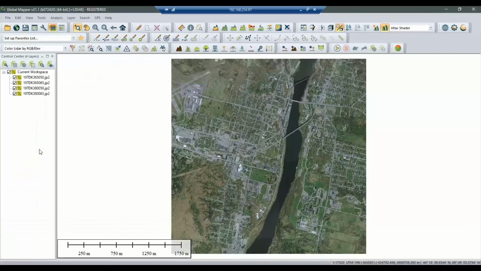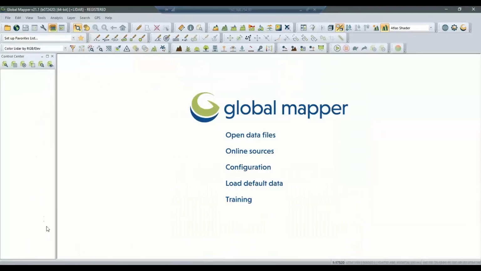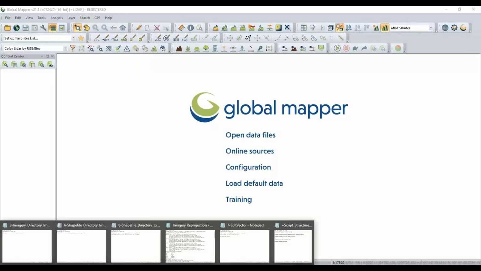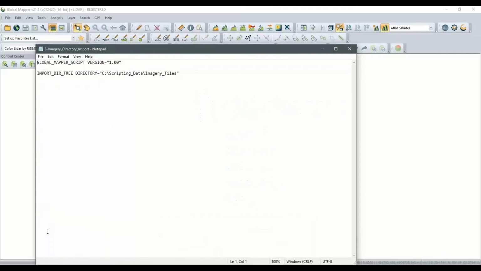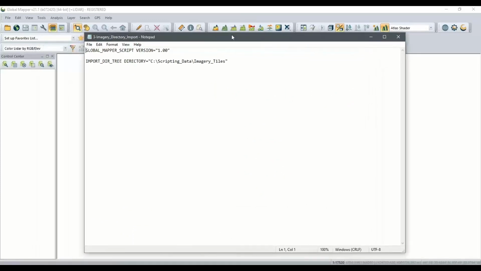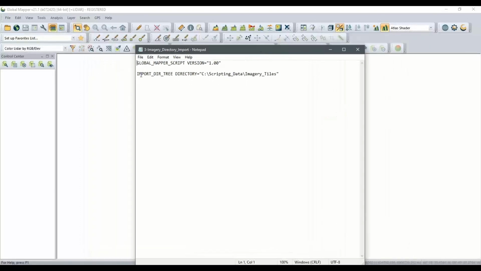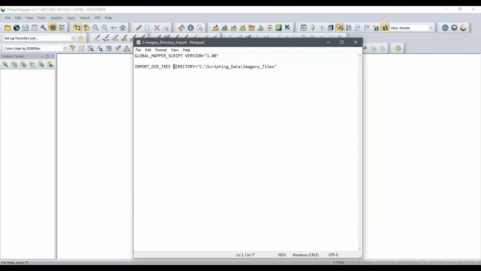Since these are all JPEGs, all the same file type, and all in one folder, I don't need to write every single file name. So this is an imagery directory import script. This is a new command that I have for this script, and it's import directory tree. The parameter you want here is to use a directory.